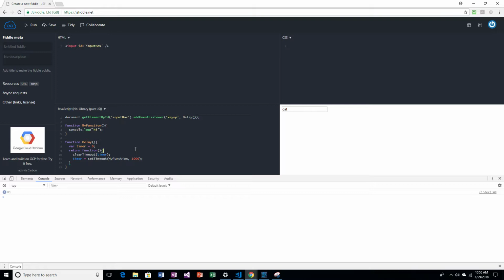I'm going to start it up by saying Control Enter. And now as long as I keep typing, it shouldn't log anything. But when I stop for a second, see, it just logs something. It logged high.